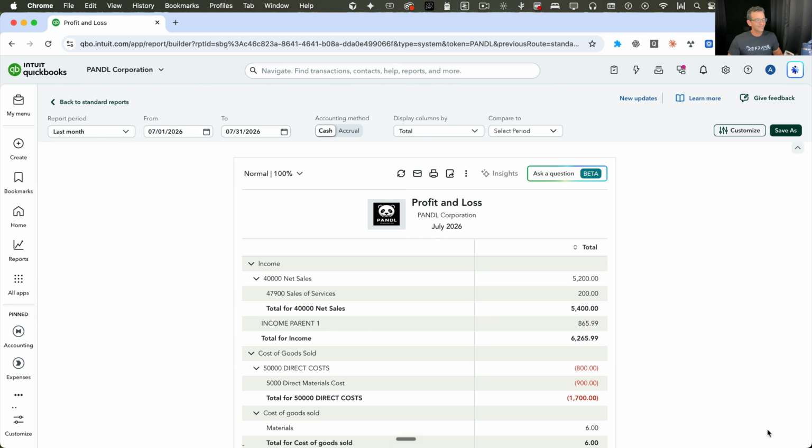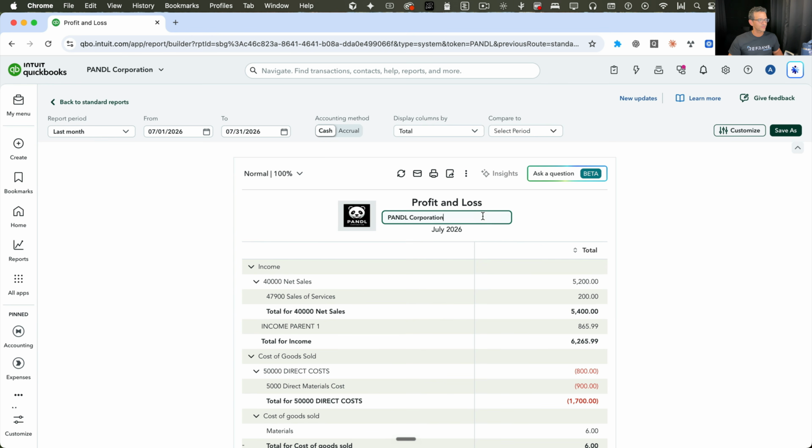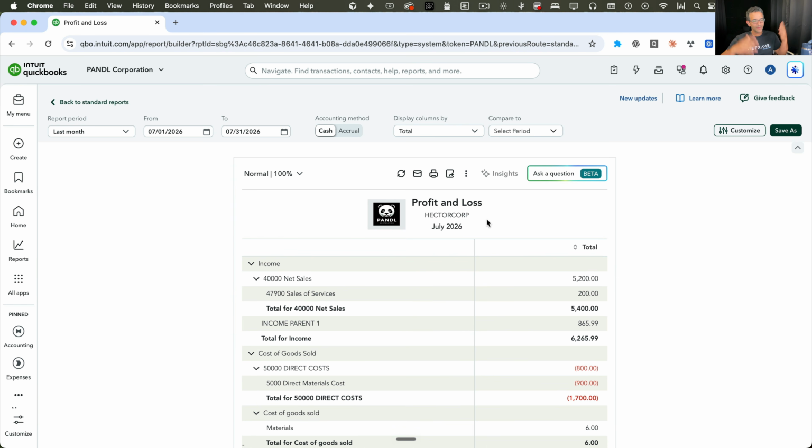Now, another kind of hidden thing that they added is you can now change the company name simply by clicking on a pencil next to the company name. So if I wanted to call this Hector Corp or whatever, I can do that on the fly, change the company name in my report. For whatever motivation or purpose you have to do that, you can do that.